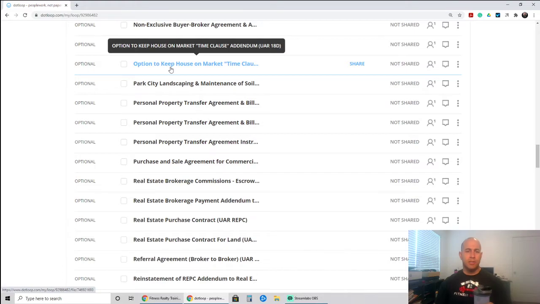Here's that time clause addendum. Like I said, I never use that thing. I hate it. If you did have sellers, though, that were like, hey, we want to keep our house active and continue marketing it, this is what you'd have to put in a Rep C on your primary contract to let them know that you're going to still actively market it.